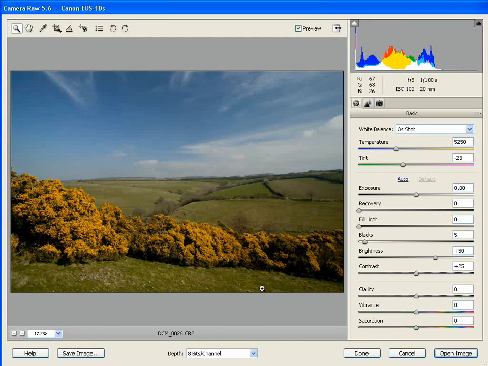And if we want to get even more information out of our RAW file, we can change depth to 16 bits per channel, and then we've got much more quality and much more choice about brightness and contrast and tone, and we'll just get a much better looking print by popping this up to 16 bits.